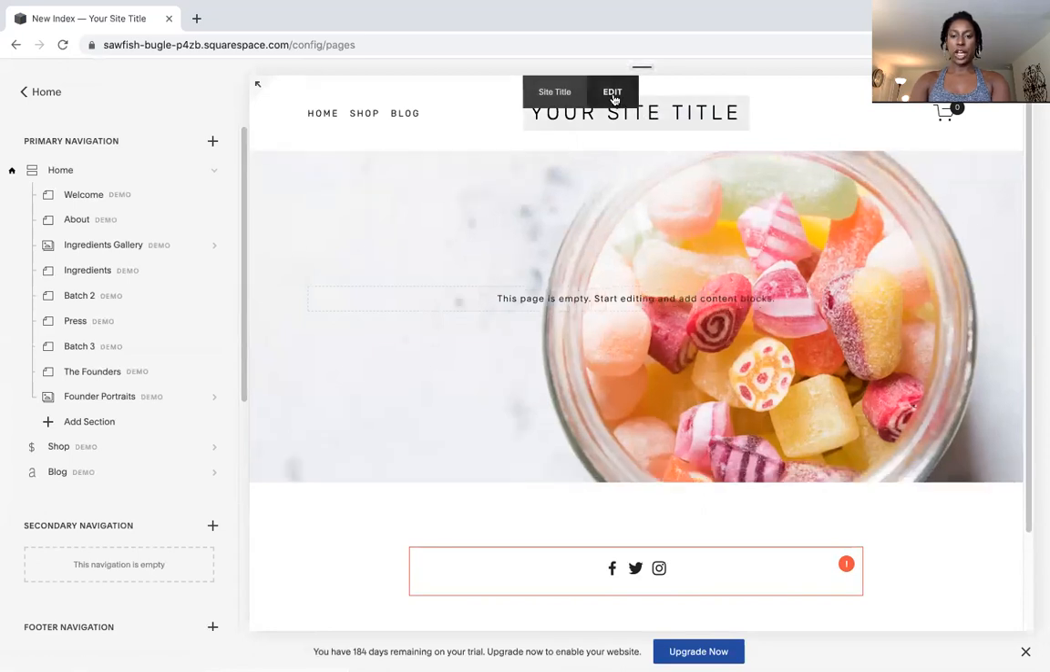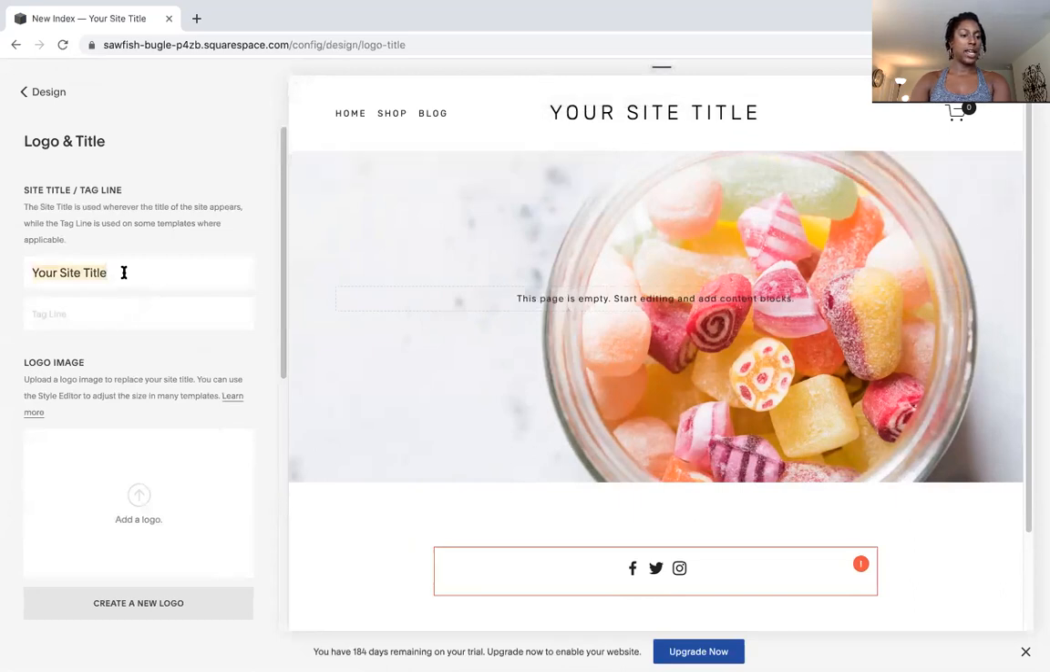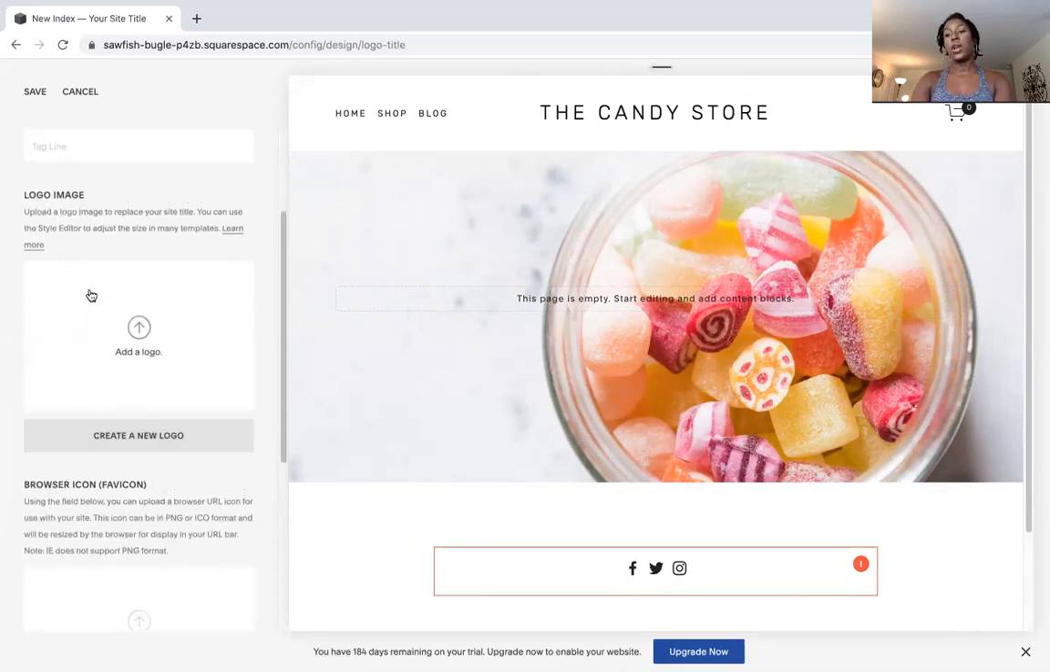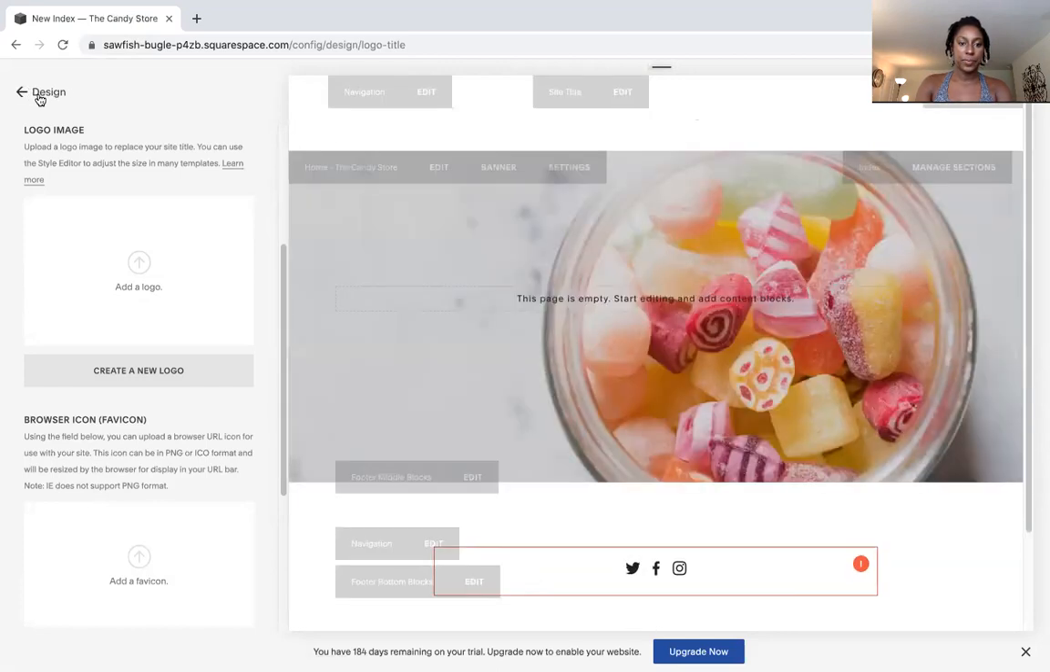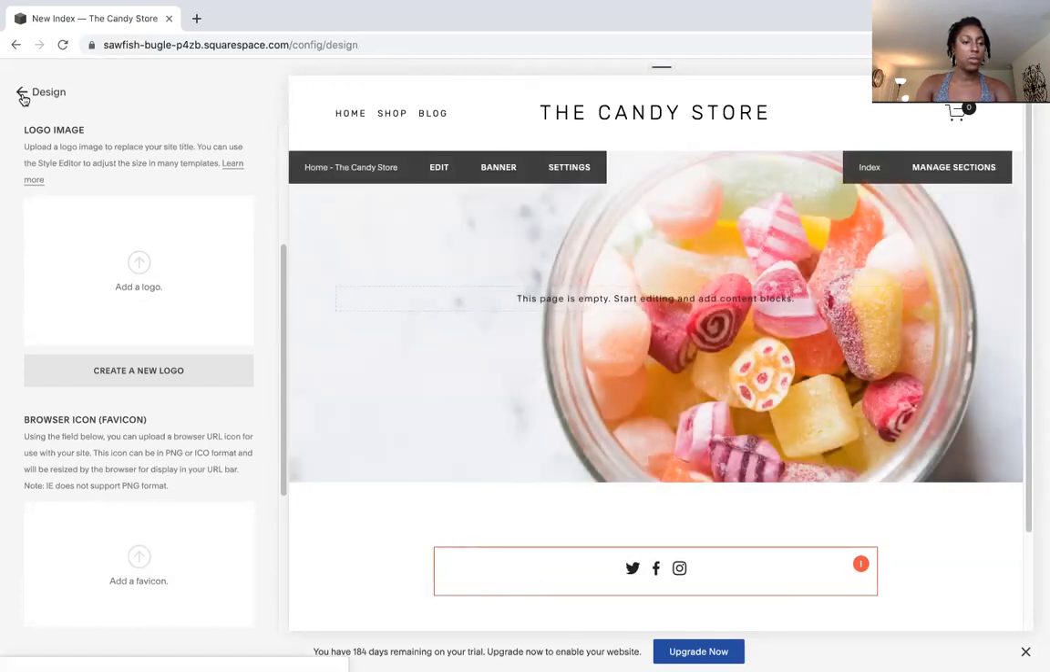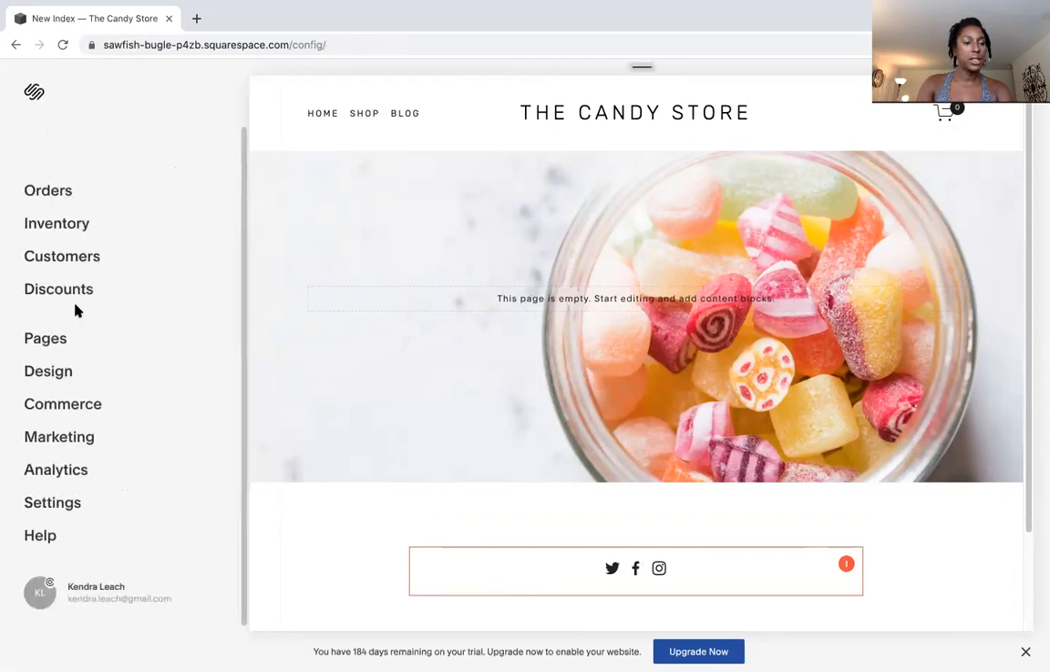So what I'm also going to change right now is our site title. And we're going to call our site the candy store. And right here, if you don't want to just have text there, you could add a logo image if you like, and you can have a favicon. And the favicon is what shows up right here in the top left corner. And so that's your little photo that you can use to distinguish your web page between other web pages. So let's save this. All right, we'll go back to pages.